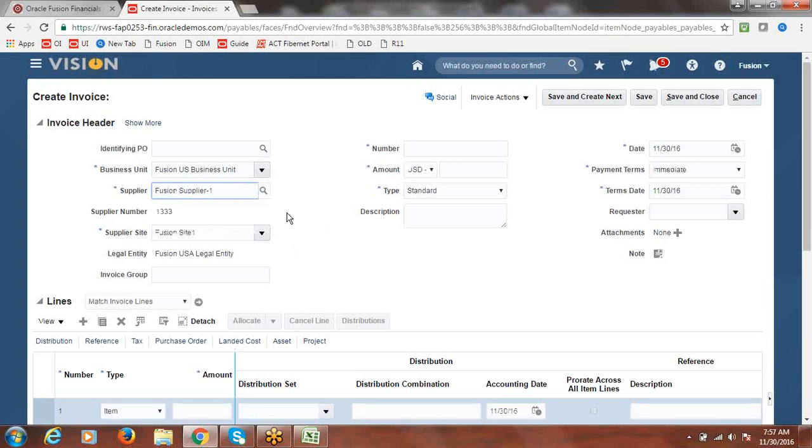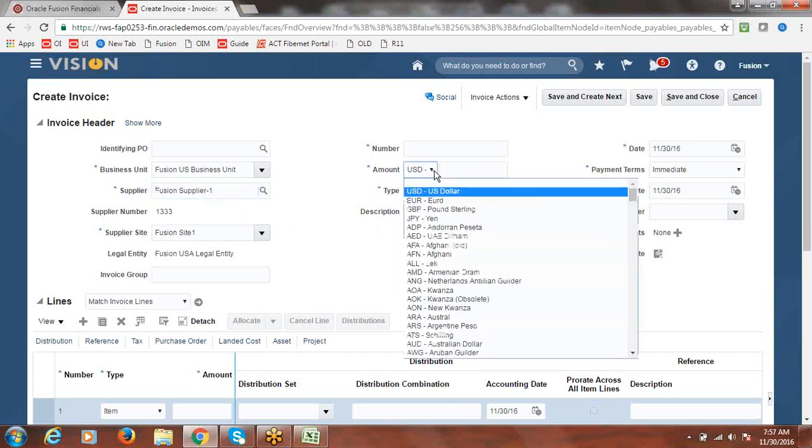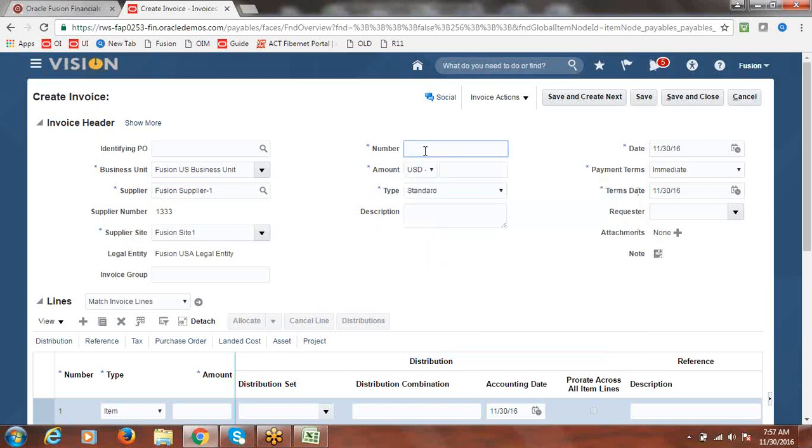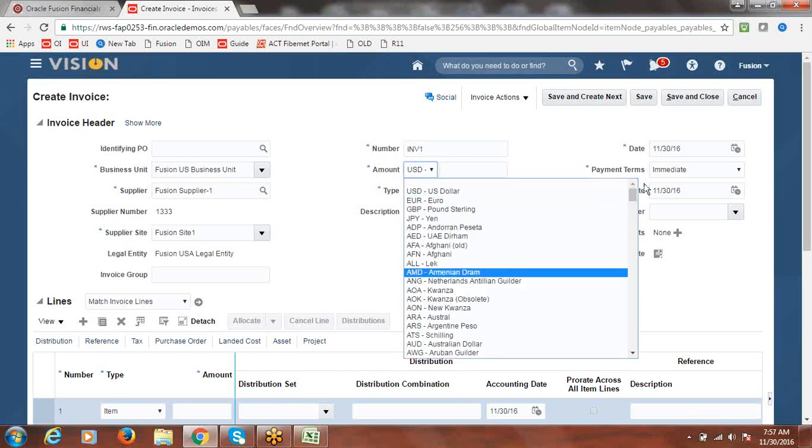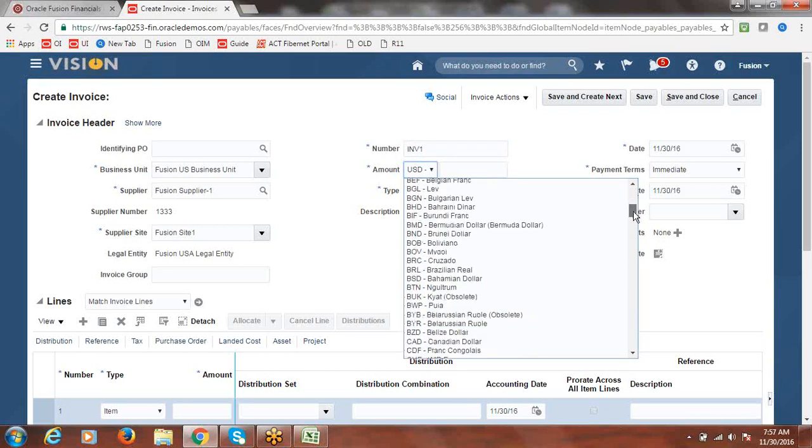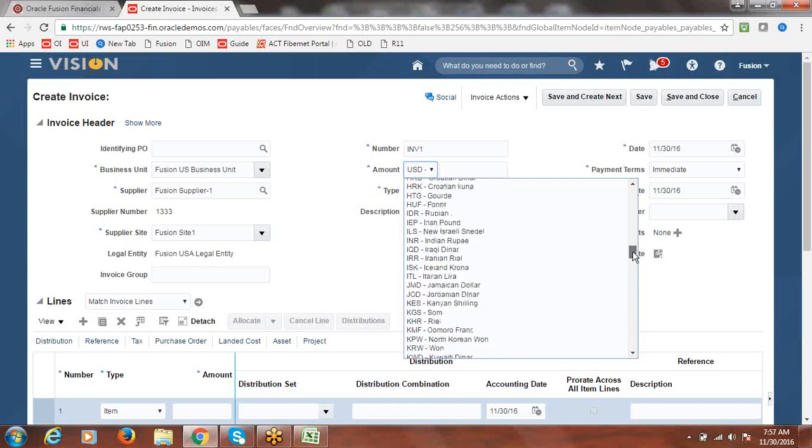We know if the supplier is a foreign supplier, the supplier level whatever currency we gave will be defaulting here. For this supplier we just set default currency as USD, so the same is defaulting. Okay, but we'll change it. Instead of creating a foreign supplier with a default foreign currency, we are going to use the same supplier but by changing the currency. Now I'll select, before that let me enter the invoice number, INV1, select currency as INR.